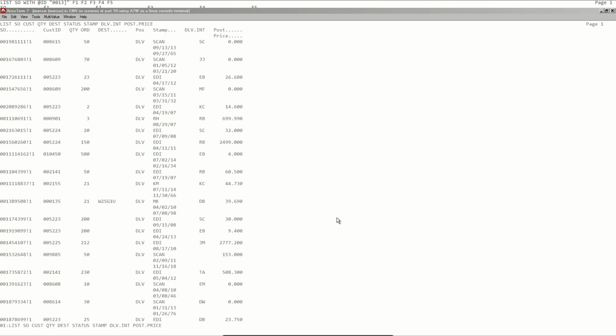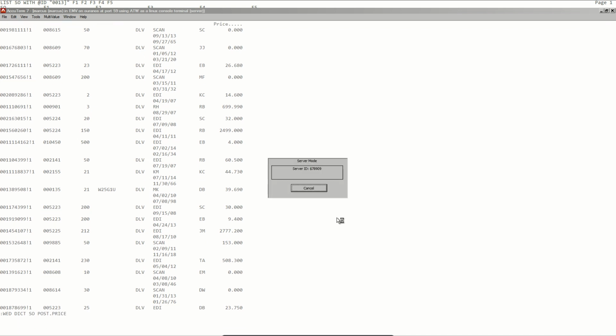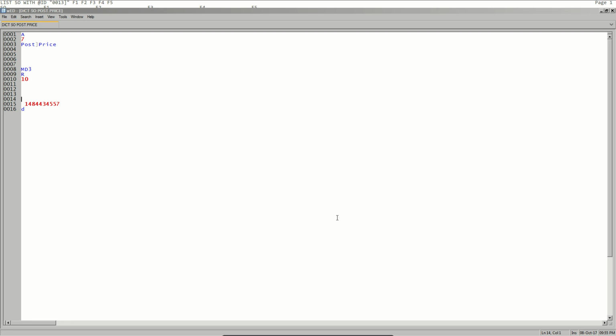So we're going to post price. We're going to WED DICT SO POST.PRICE. We don't really need 3 digits for that, so we're going to reduce it to 9. And we're going to make it MD2 instead of MD3. That's make decimal.